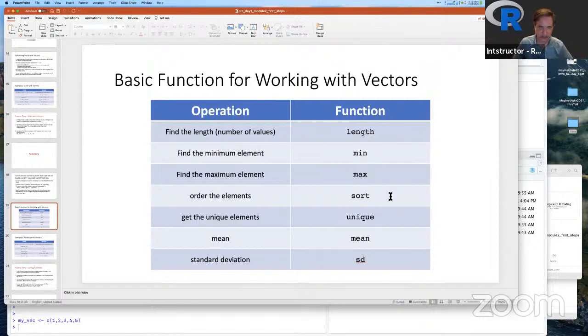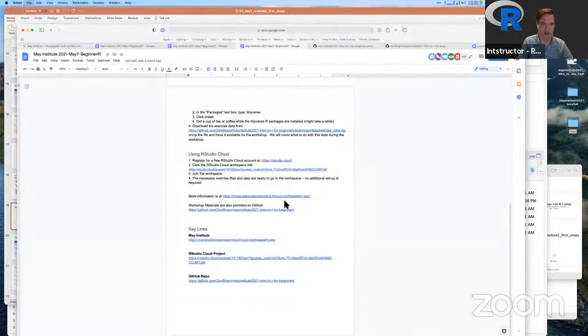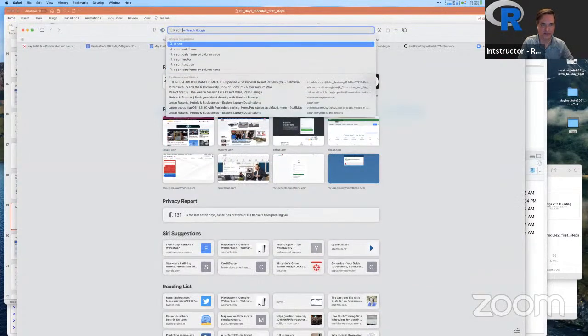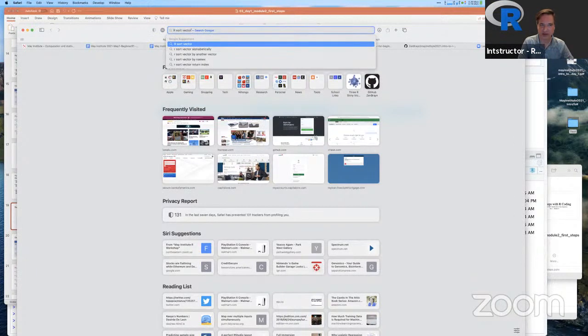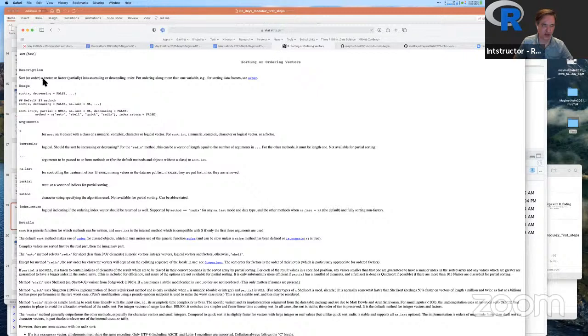So what you could do in a probably real world situation is you go into Google, and well, actually let's just do it. Let's see how well Google works here. So R sort vector. Let's see what happens here. And there is some documentation here in Google. So that's how you could do that. I'm going to show you how to get to this help information in just a second.